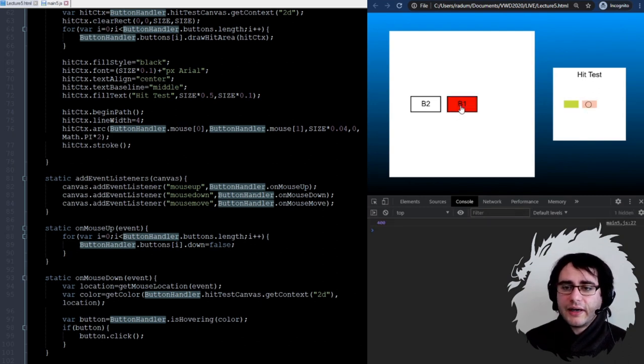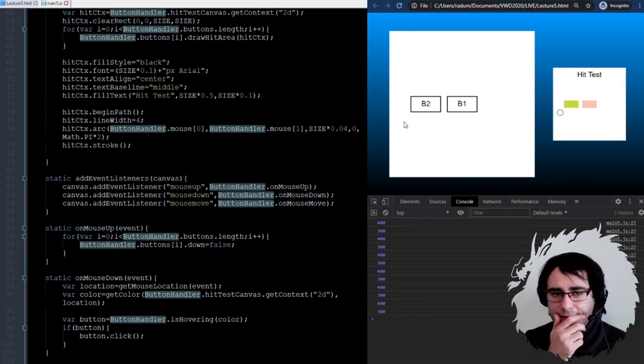Okay, so the hover state is there. This is now me holding down the button and releasing the button. So it seems to work just as expected. Okay.